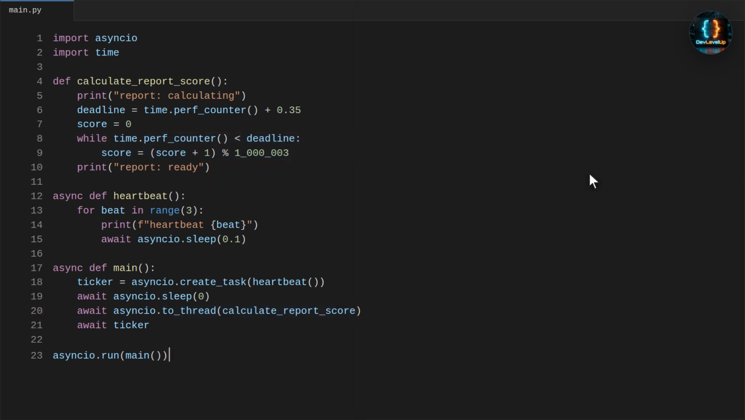Now let's show the best practice. Choose the offload based on the kind of work because threads and processes solve different problems. Threads are useful for blocking functions and lightweight cases. For substantial pure Python CPU work, use a process pool so the GIL does not limit parallel execution.